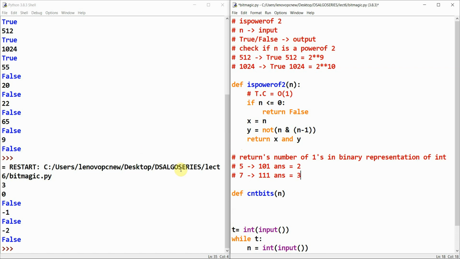For 5, the binary representation is 101, so the answer is 2 because there are two 1 bits, this one here and this one here. For 7, we have 111 as the binary representation, so the answer is 3. So for this, count is equal to 0, while n, so count.